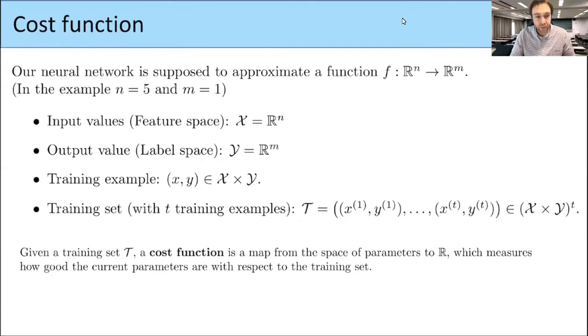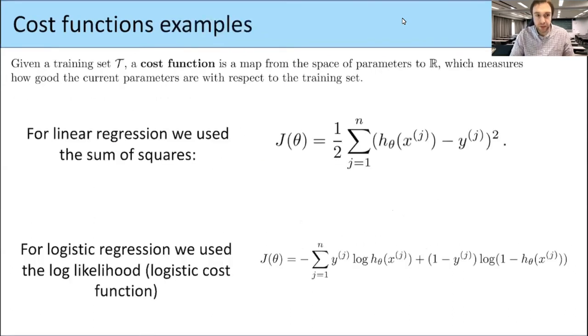And for this, we will need to choose a cost function, and the cost function will check how good our current W's and B's are, given this training set. We already discussed cost functions in the lectures before. In the first lecture, we had this example of linear regression, where we also considered a cost function.